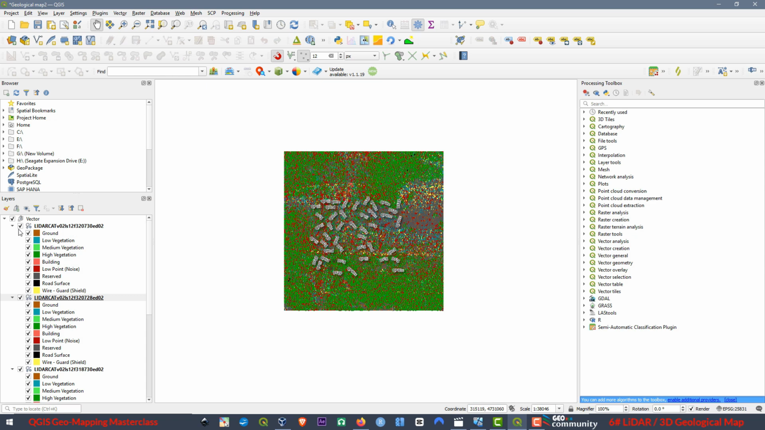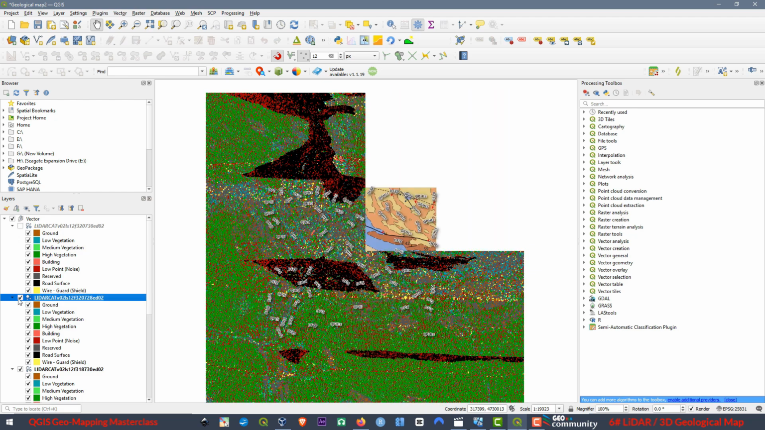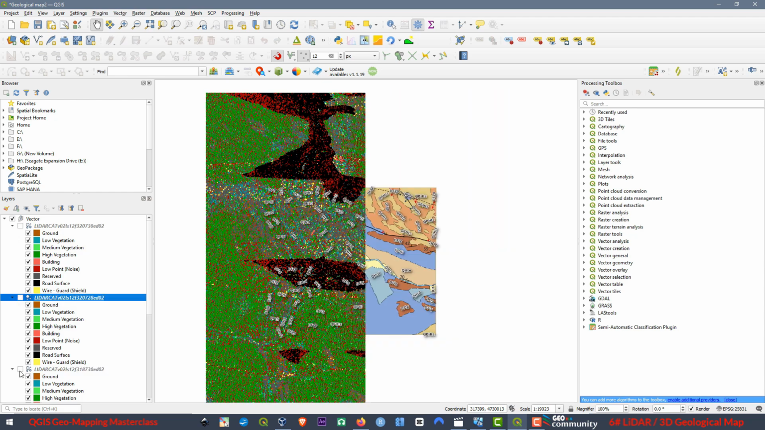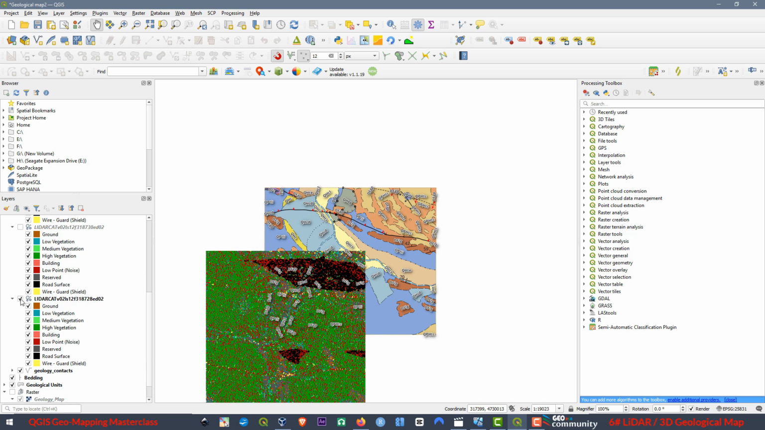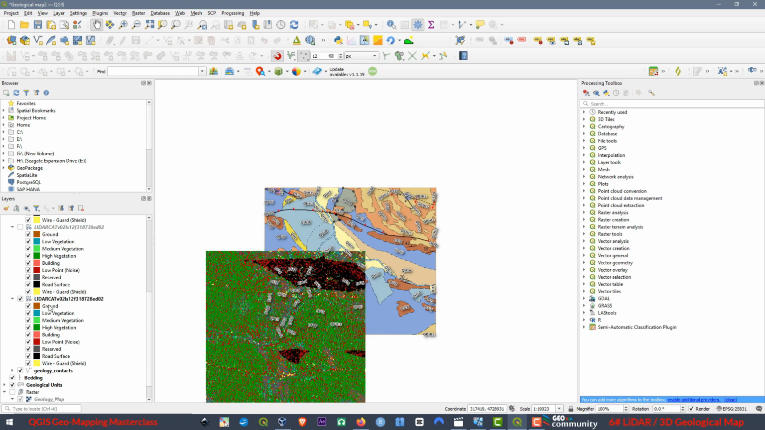Then here we can take this one, this one, this one, and this one. As you can see, there are 4 sheets. Also, the LiDAR data has already been classified. As you can see, we have different types of classification: ground, low vegetation, medium vegetation, high vegetation, buildings, and etc.